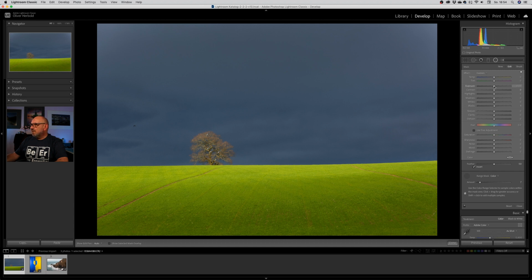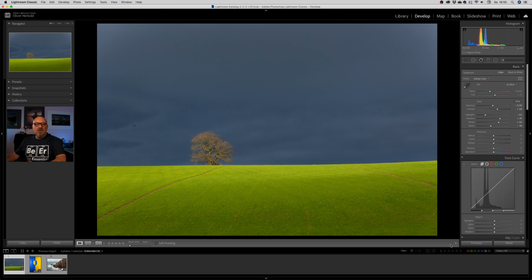Okay. Now let's see what we can do with this selected tree. First of all, I would like to add just a tad of exposure. But now I'm adding highlights and especially saturation. And we are done with that.